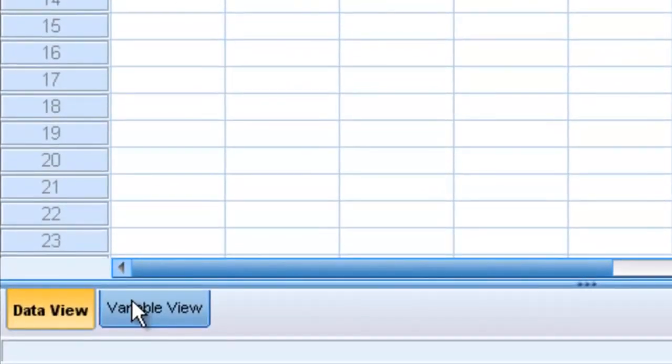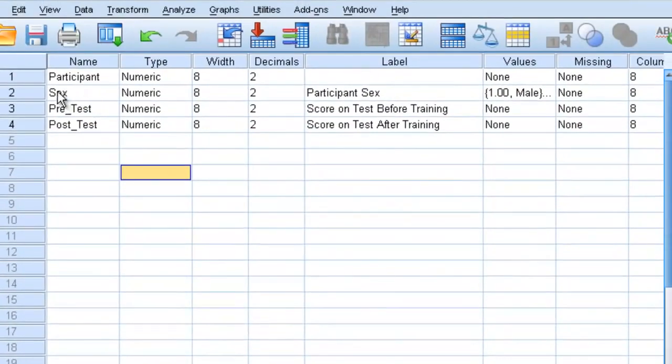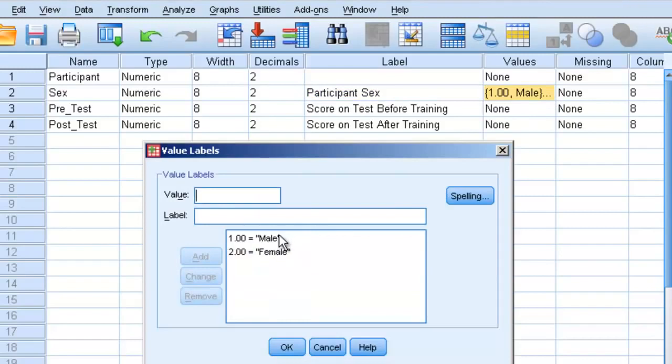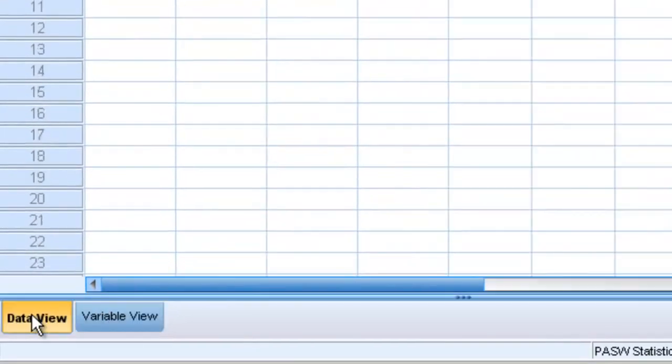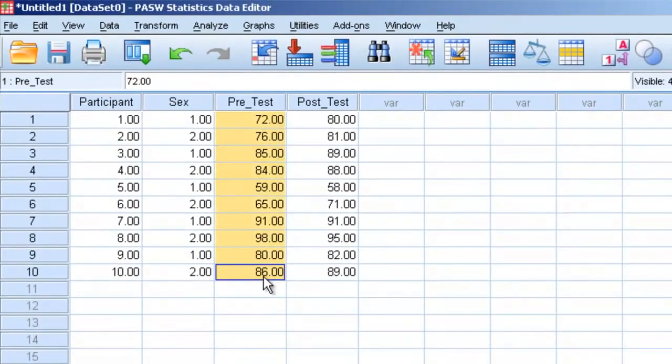If we click on variable view, we can see that the variable named sex refers to the participant sex. If we click on values, we can see that a 1 means man and 2 means woman. The pre-test variable is some score on a test before individuals are trained on whatever it is they're being tested on, while the post-test is the score on a test after being trained. We can see the numbers look a little different.